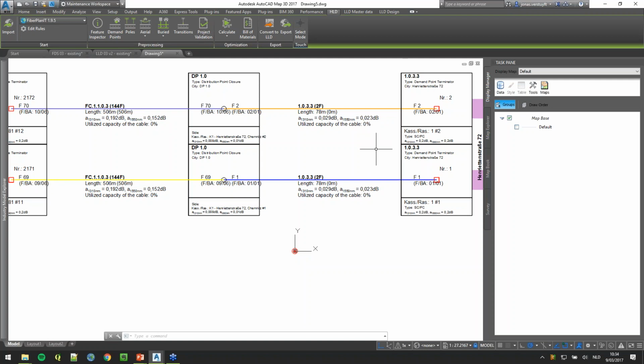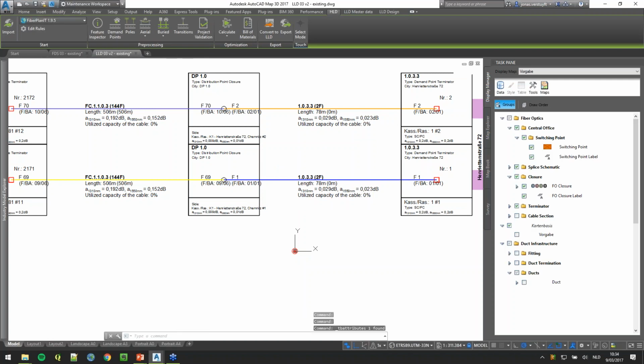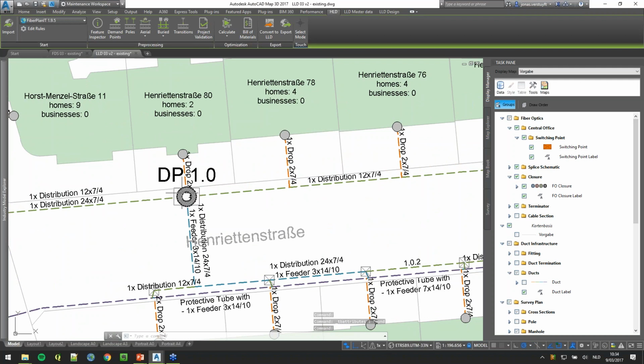Also the coloring of the fibers is available at this stage, which is also configurable. So based on the cables that you will use in your project, you can configure this, and also the splicing rules which are configurable, which we will see if we take a look at a particular distribution point closure, for example.